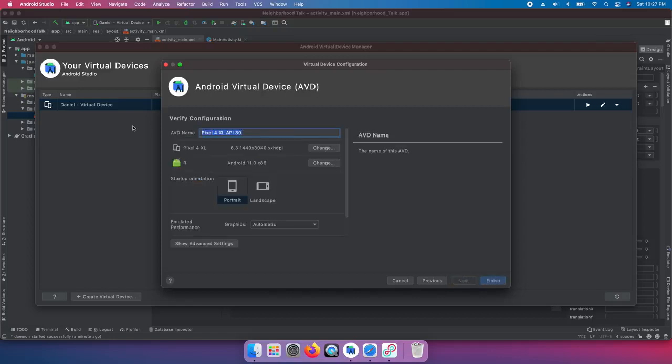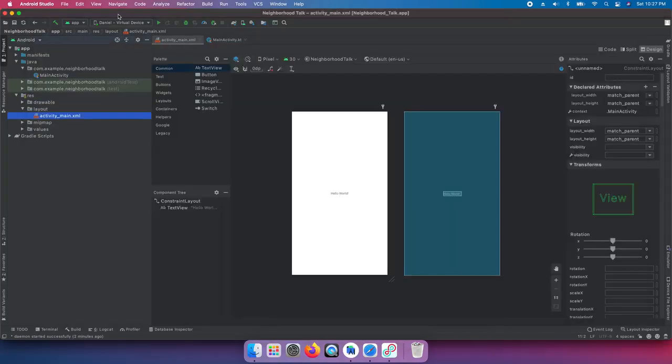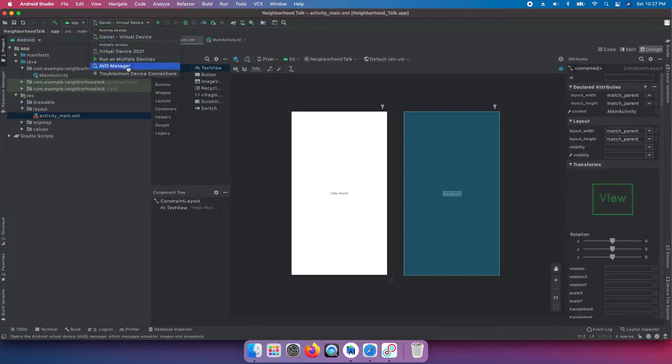And we can name it whatever we'd like. We'll do virtual device 2021. Go ahead and hit finish. And this will build the virtual device for us. And if we close out of that, we can actually select it from this list here.